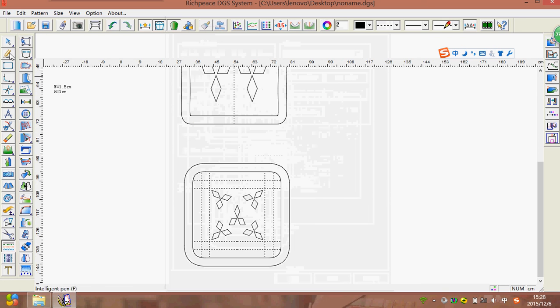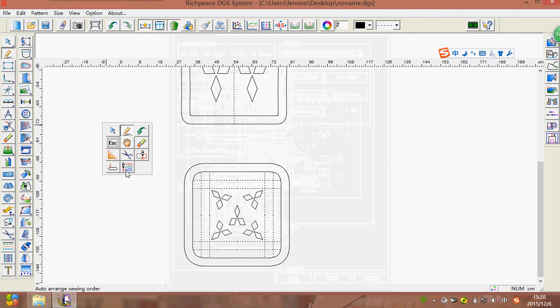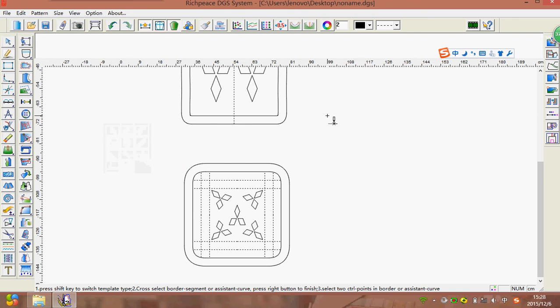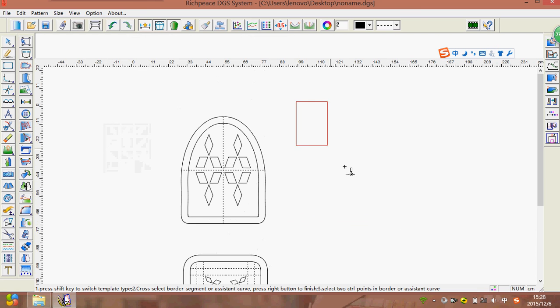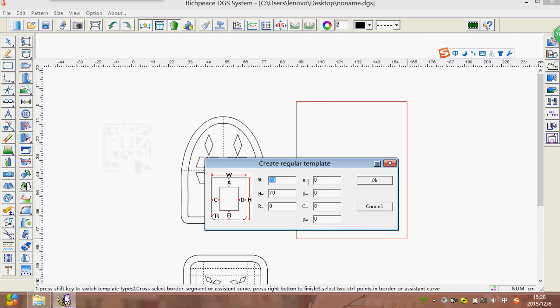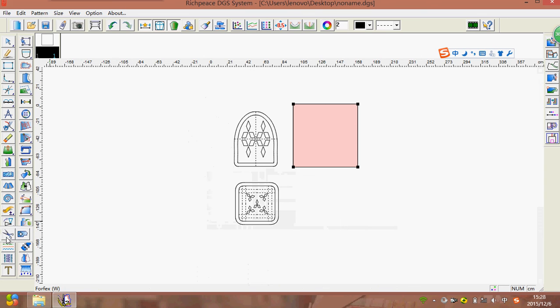And when we click right in the blank, we can see the tool we just added. We use this. First, we create a regular template. You can input the value you need, for example, 75. Okay, and we use the four flags to make the pattern piece.